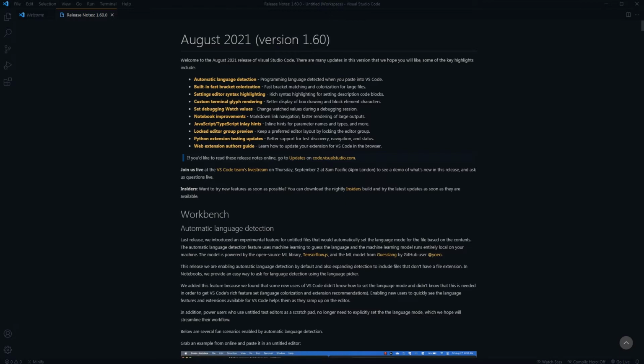So Visual Studio Code update is here and I see a very interesting built-in new feature for this code editor. It is support for built-in fast bracket colorization. I have been using a Visual Studio Code extension to colorize code brackets. Let me show you.